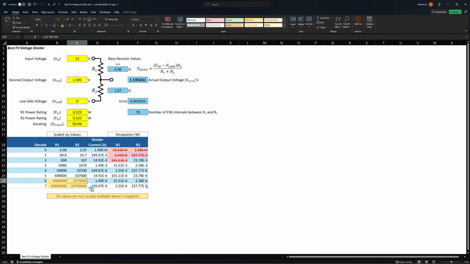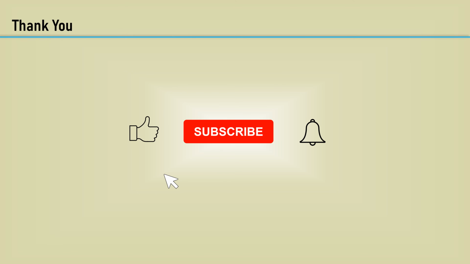Remember, in our initial example, we had 12 volts divided down to 1.595 volts. The resistors we chose gave us over 1.5% error. Our code has found resistor pairs that give us a 0.00195% error now.